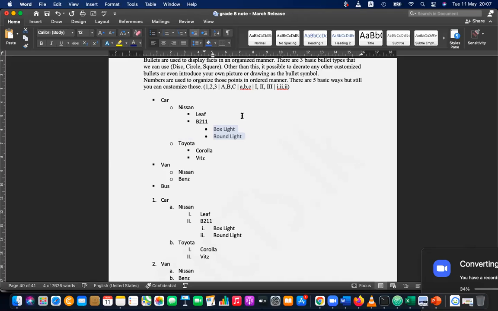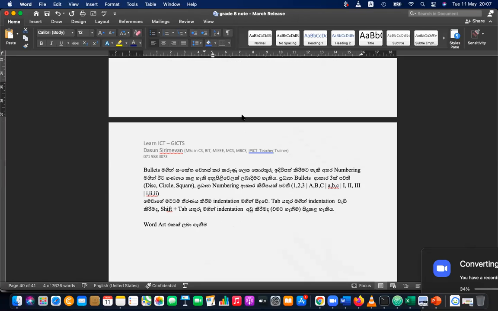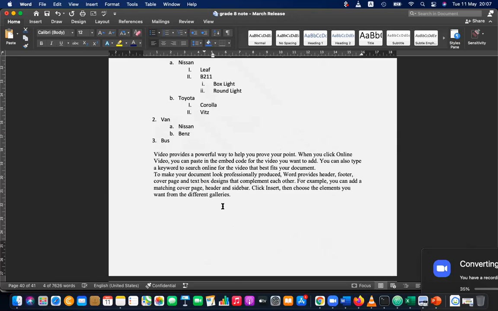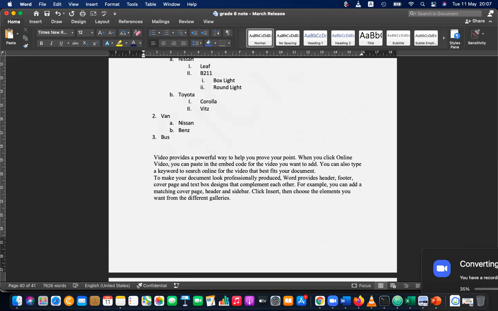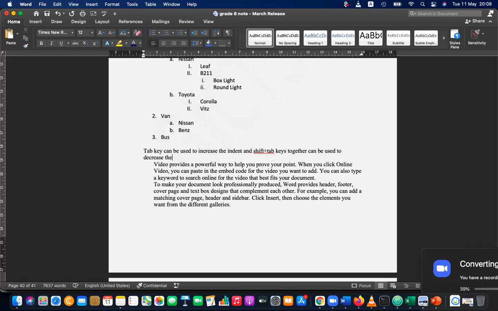So these two buttons are important, right? So please write down. Tab key can be used to increase the indent, and shift plus tab keys together can be used to decrease the indent.